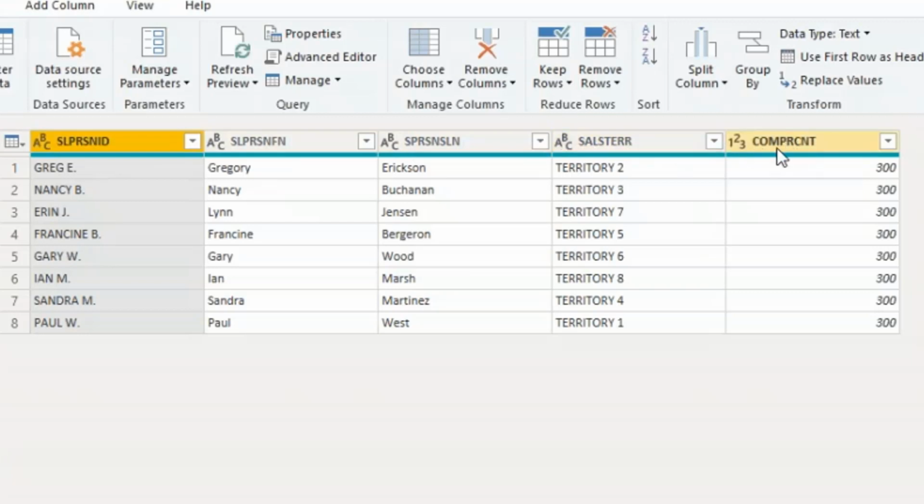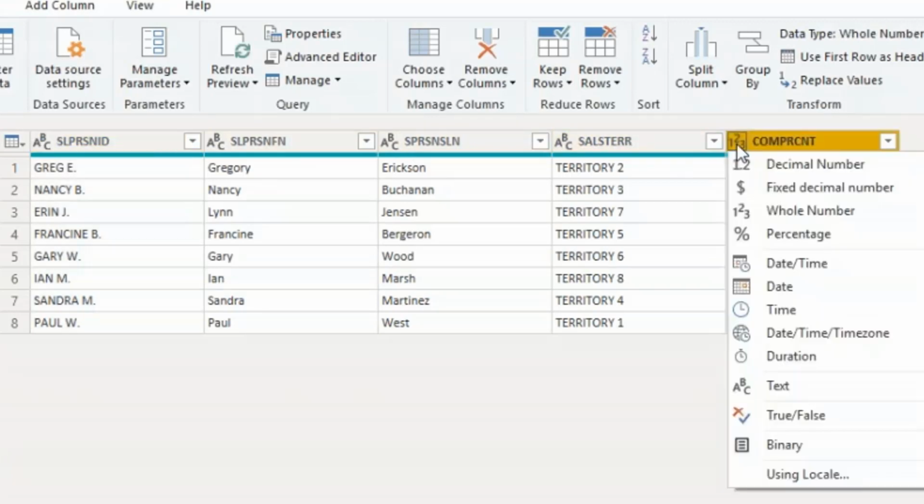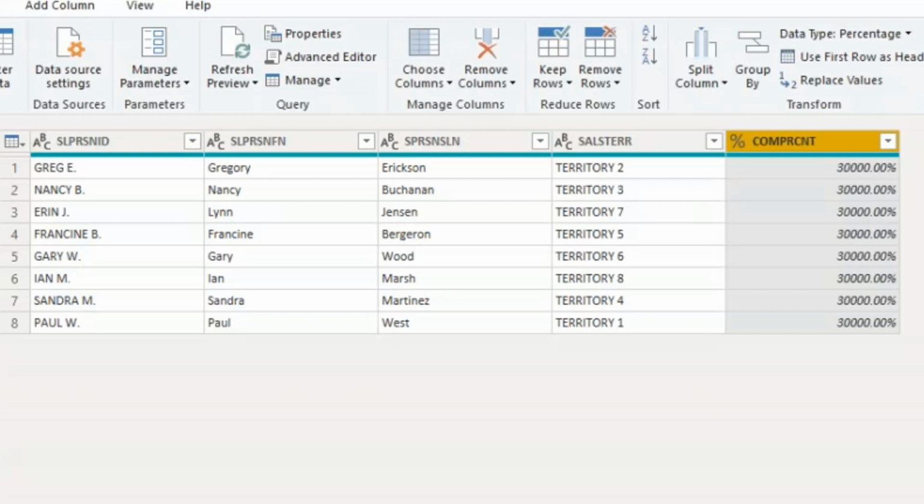Great. This is commission percent. That is not a whole number, so I'm going to change that to percent. Now, when you're looking at this, okay, for sure, our sales commission is not 30,000%. If it was, we would all want to work for that company, because every dollar we sell, we would get $30,000. So obviously that's just stored in the SQL database differently. So I really need to divide this by 10,000 to get the percent.